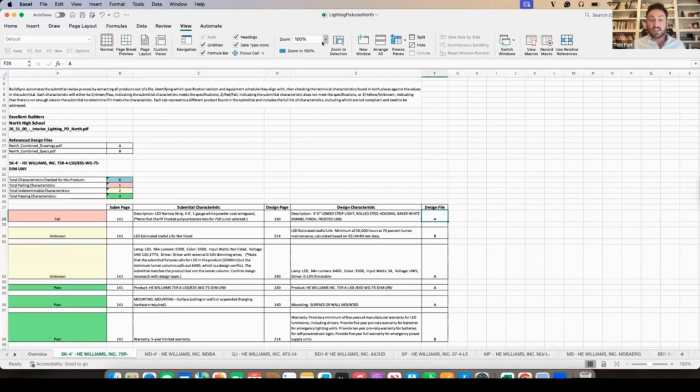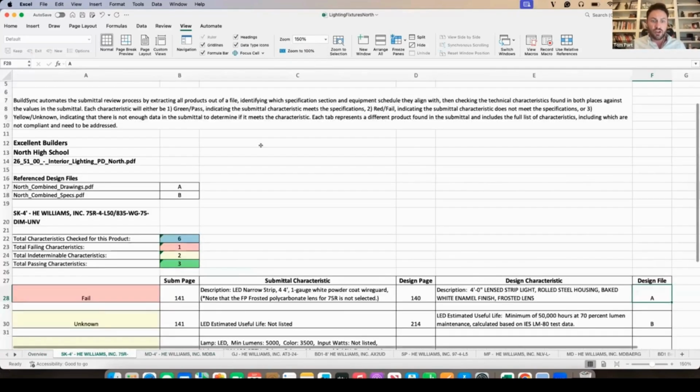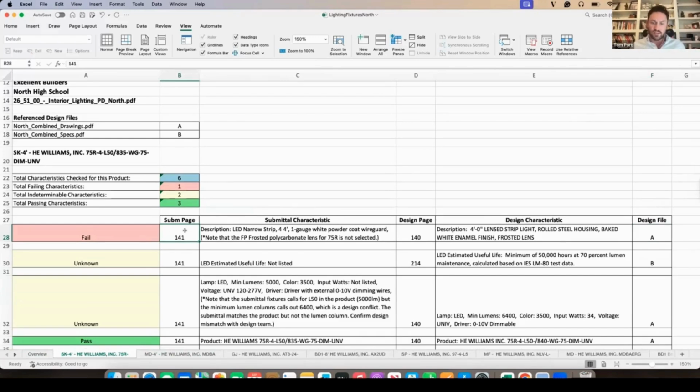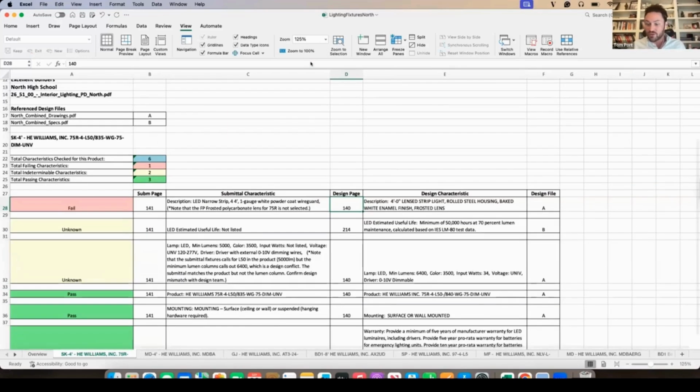Now, this is useful. This does serve a purpose for sure, because you can point subcontractors or even vendors, whoever it is, in the right direction. You can say, hang on a second, on page 141 of the submittal, the characteristic is stating this. On page 140, in this case of the drawings, the design characteristic is this. That does not meet plans and specifications.